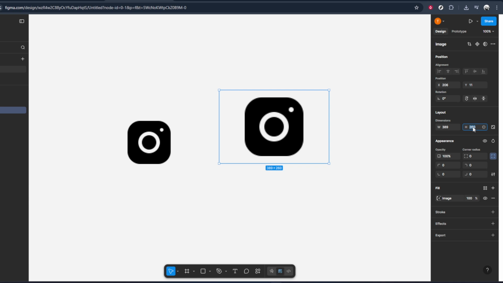Make sure the lock icon between width and height is enabled if you want the aspect ratio to stay locked so the icon scales evenly in both directions. After entering your new size, press enter and Figma will resize the icon automatically. This method is great when you need multiple icons to match exactly, or when you're following a specific design system, and that's it.